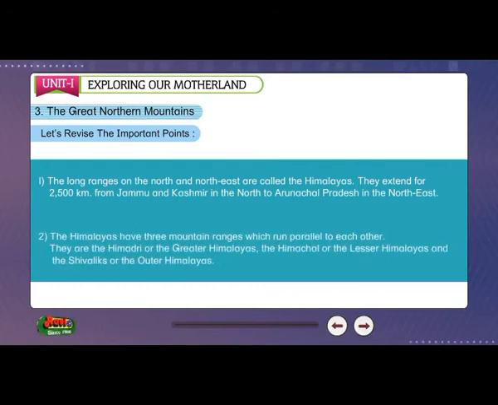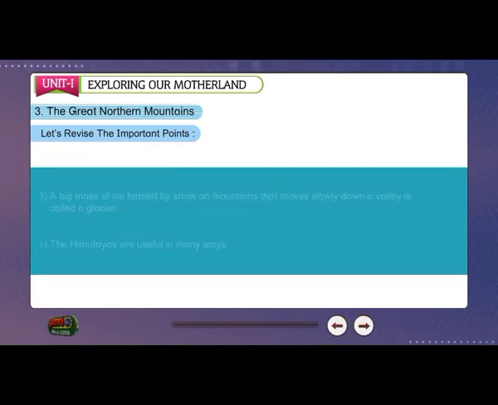2. The Himalayas have three mountain ranges which run parallel to each other. They are the Himadri or the Greater Himalayas, the Himachal or the Lesser Himalayas, and the Shivaliks or the Outer Himalayas. 3. A big mass of ice formed by snow on mountains that moves slowly down a valley is called a glacier. 4. The Himalayas are useful in many ways.